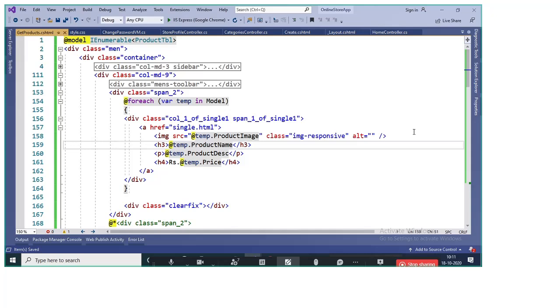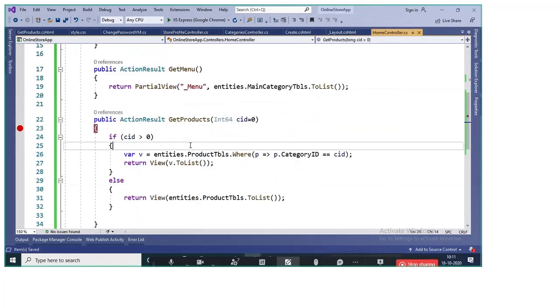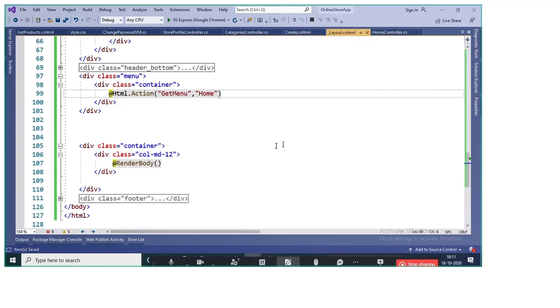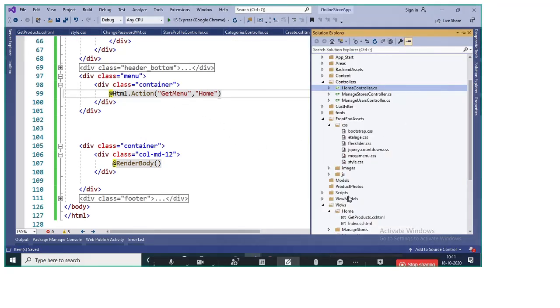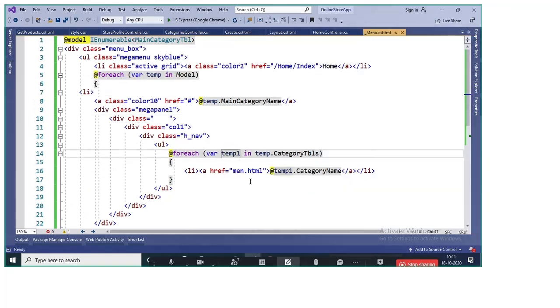Okay, and we'll call this get products action. So this get products action from the menu. So this underscore menu, so where is underscore menu? So we'll go to the shared. From here, on the click of this, how can we call this? So we can say call home controller get products action and pass a category ID.